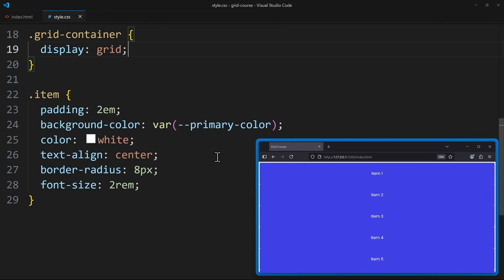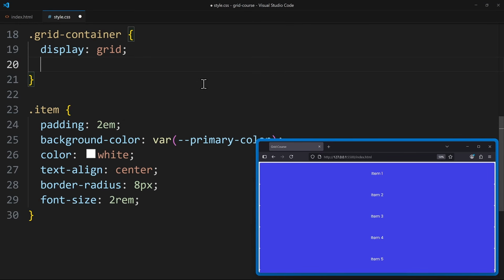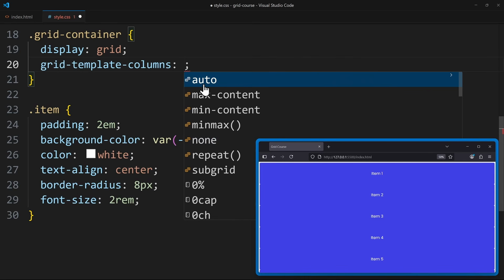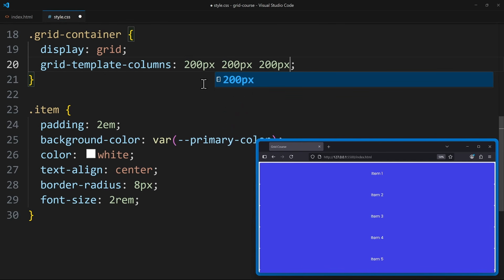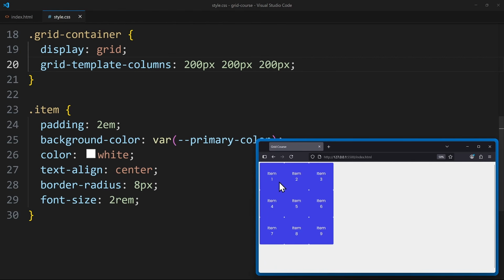A grid needs columns and rows. If you don't declare the size or the number of columns and rows, the browser will just do it automatically. In this case, we have just one column and 9 rows. But we can also change that by declaring how many columns and rows our grid should have. For the columns, you use the property grid template columns. Here, every value represents one column. For example, I write 200 pixels 3 times. That way, I end up with 3 columns, each being 200 pixels wide.